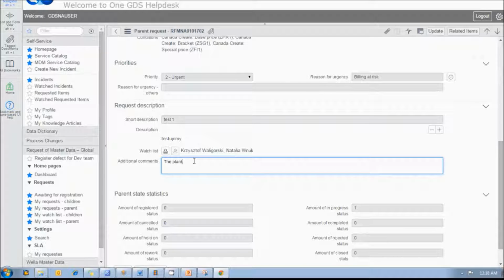You have 14 days to reply to request which requires your attention. After this time, ticket will be automatically set to rejected state without possibility to be reopened. Then please click on Update button to make changes to your ticket.